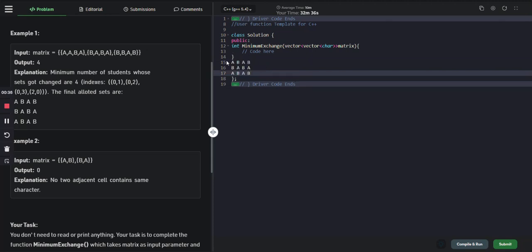Say this is the case. So what was the question? A, and then B, and then B. So basically what the question is asking is that you need to count the minimum number of operations you need to interchange the characters. You can either interchange an A into B or B into A, so that every adjacent element of every element is different.